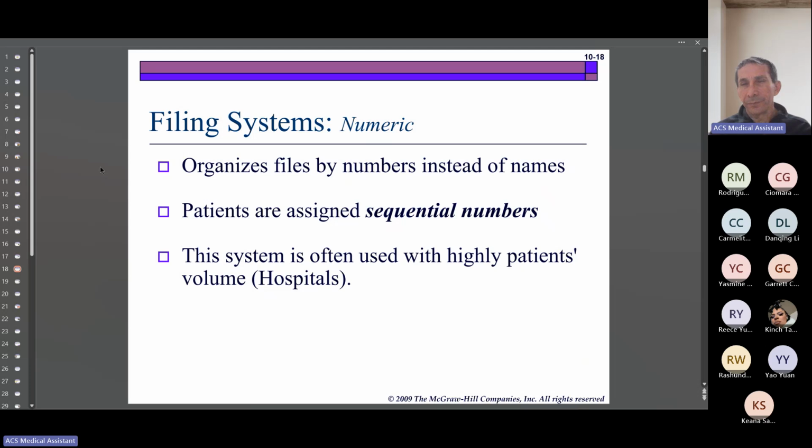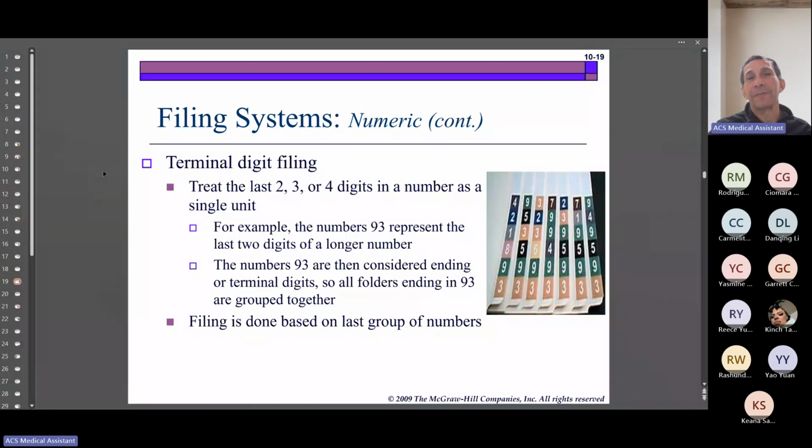Okay, numeric. Now, it is very easy also because we're going to use sequential numbers. Remember, we're going to start ascending 1, 2, 3, 4, and so on, until, well, they are indefinite. We're going to have many, many patients, so it works for large institutions. That's what I've been trying to tell you, because there are too many patients. So we're going to use numbers, and they have their own set of numbers that they're going to use.